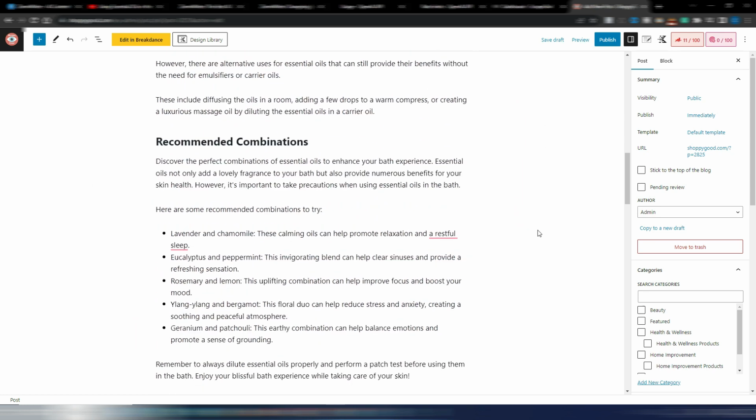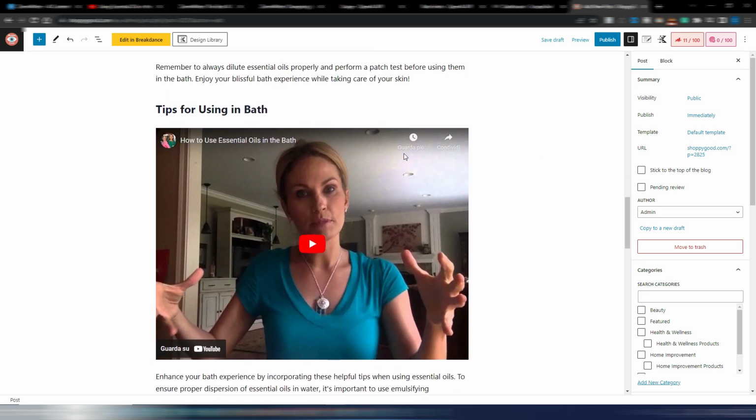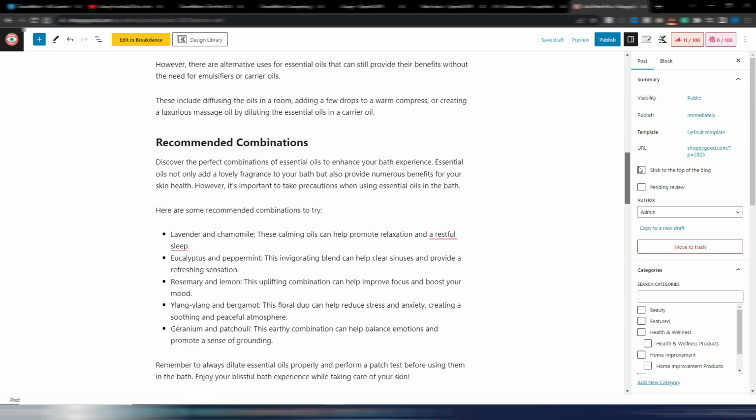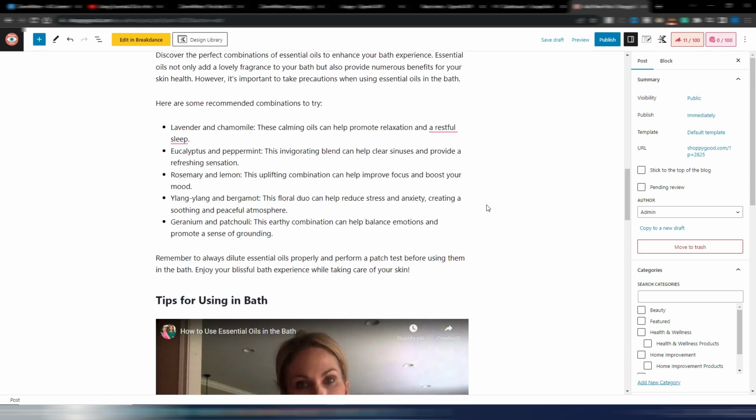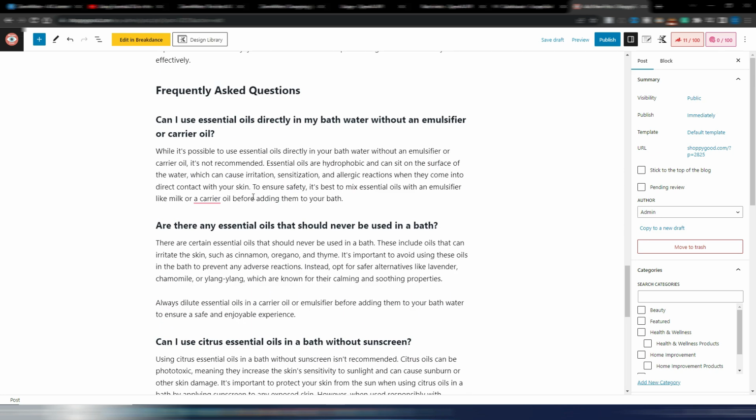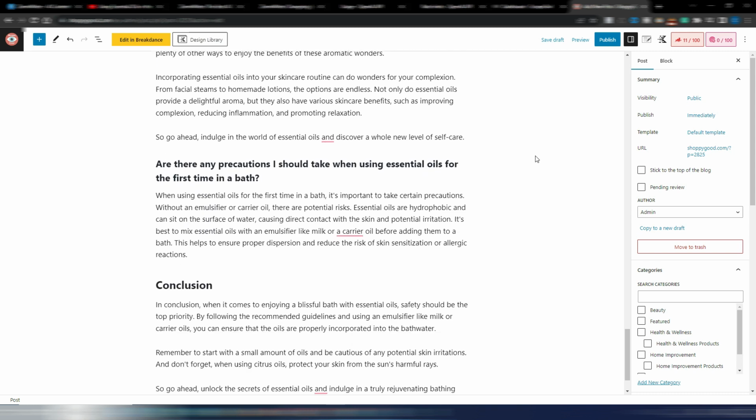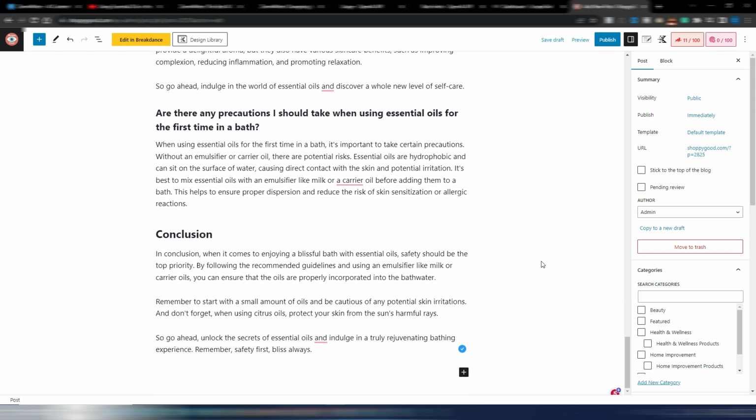So if I scroll down, as you can see, I have another one, and this one is how to use essential oils in the bath. I also have recommended combinations here. I have my FAQ section here with long answers, and I have my conclusion.